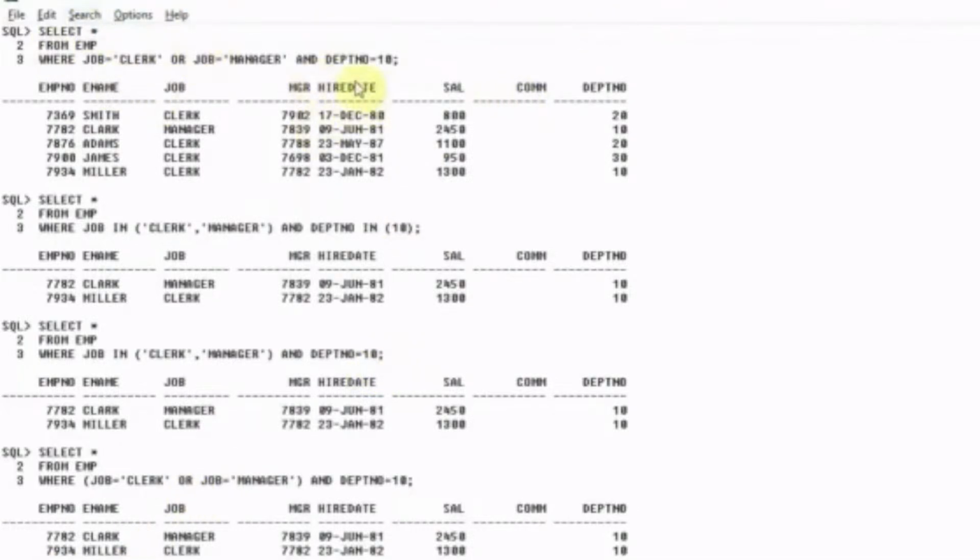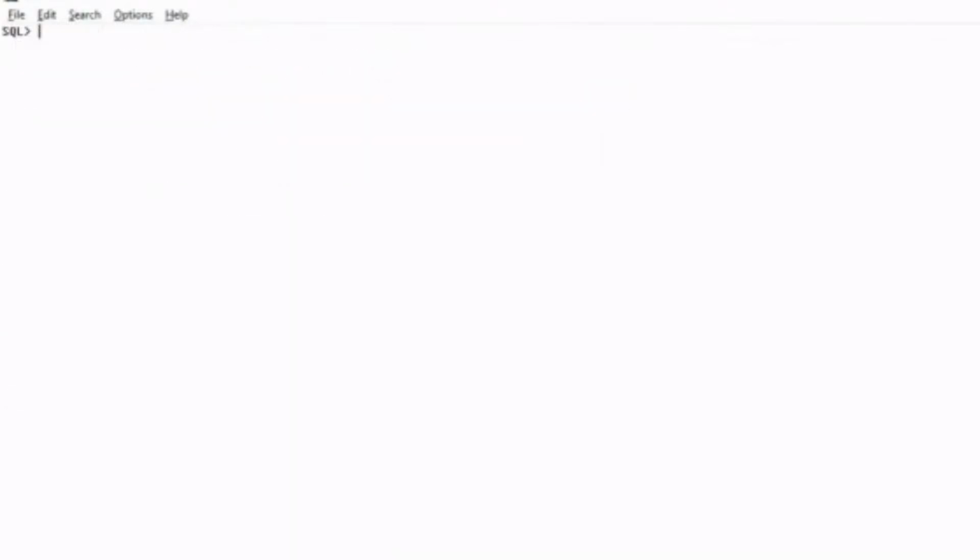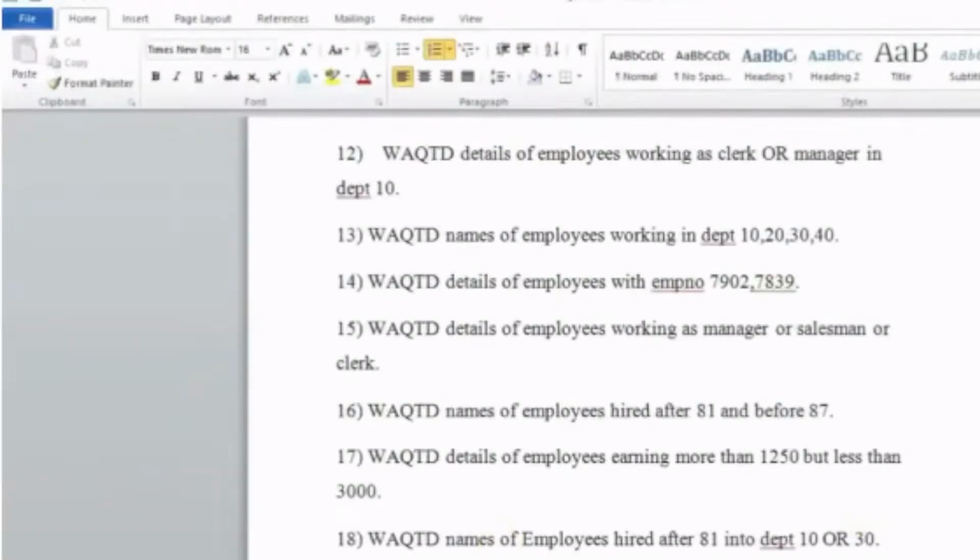I have to use brackets here, since the job condition is repeating, right? So I need to use brackets. I have not used them, so that's why I got the wrong output, and I don't know why I had not noticed that one already. Sorry for that. Clear screen. Okay, so I have cleared the screen now.